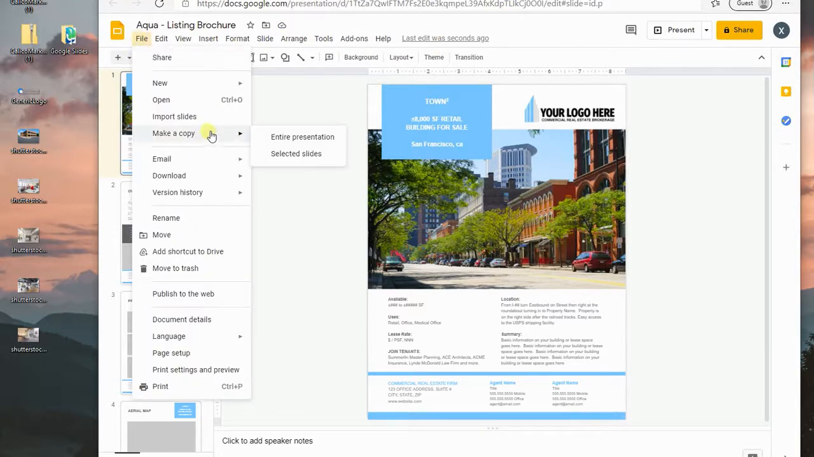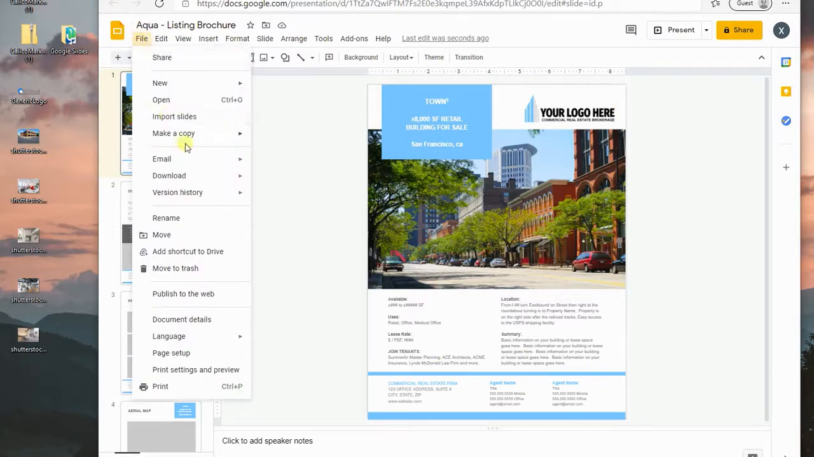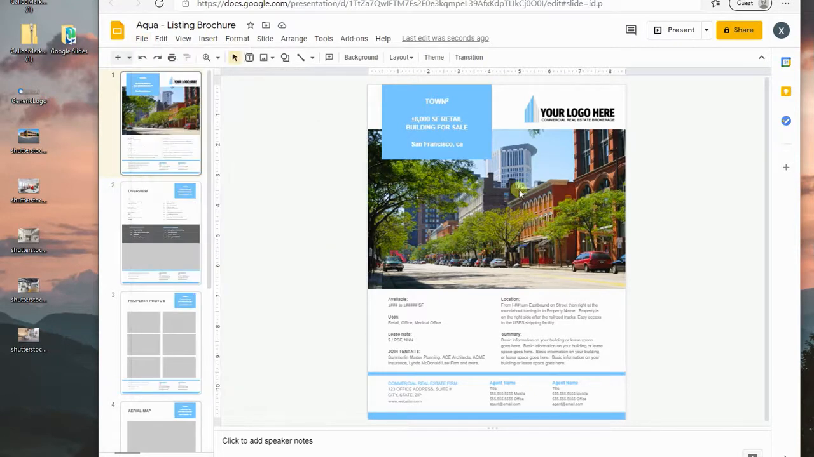Now, if I do want to, again, make another copy, it'd be make a copy, entire presentation, and then it's going to make another copy for you, and you can change the name. So, for instance, if you finish up this demonstration and you get it to the point where you like it, and then you need to do another property, you're going to hit make a copy, entire presentation, and make another copy.